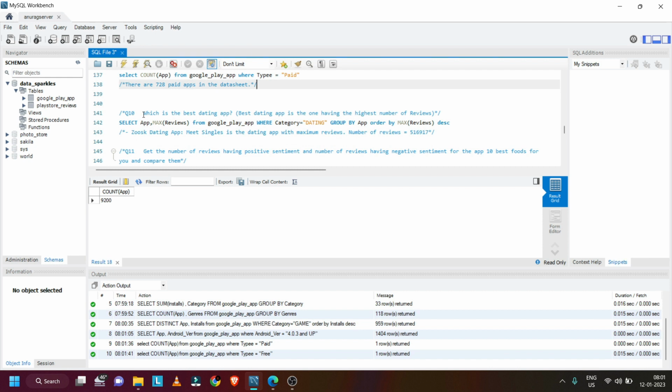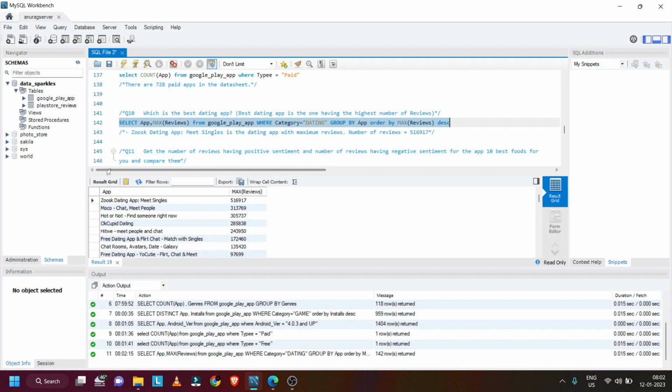And coming to question number 10, which is the best dating app? The best dating app is the one having the highest number of reviews. So for this we will write select app with max reviews from Google Play Store where category is equal to dating, group it by app and order it by max reviews in descending order. We will run this and you can see Zoosk Dating App Meet Singles has the most number of reviews.